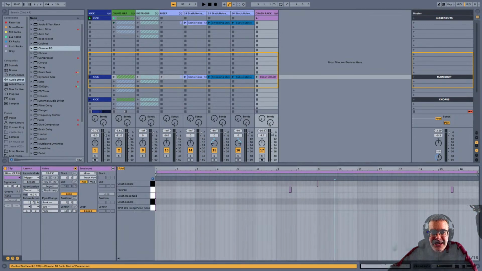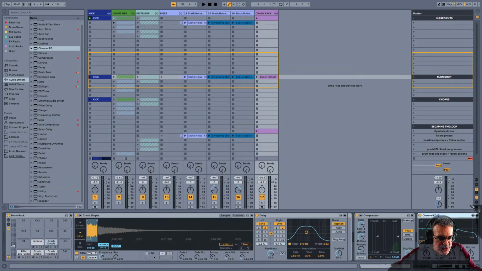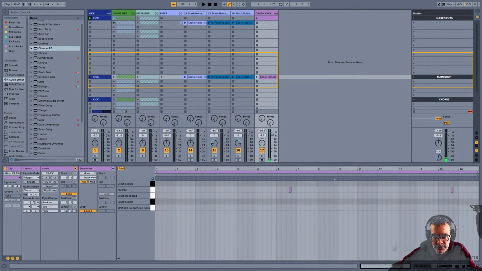So first technique, let's say you're doing a crash cymbal. This is a really easy technique you can do. Make a drum rack instrument, drag your sounds on there, and then make a 16-bar MIDI loop and put crash cymbals on the downbeats. The downbeat is bar 1, the downbeat is bar 9.